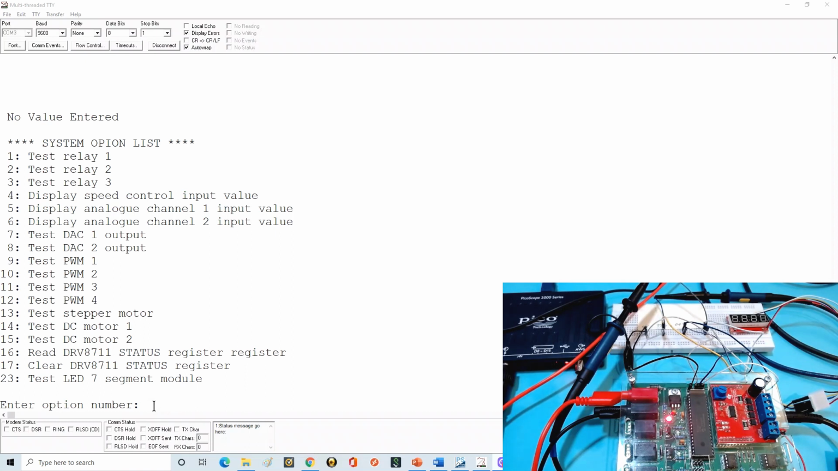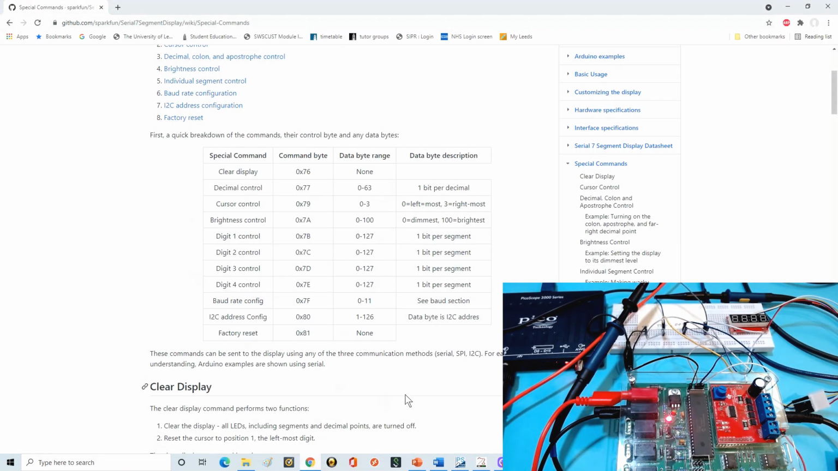Just to give you an idea of what's going on, I'm going to go to this HMI and tell it to send data to the display. Just so that you're aware, if I go into the datasheet for the display, this is the command set for the display. If I want to clear the display, I just send the command 76 in hex to the display, and that will clear it. If I want to send data to the display, I can set the cursor position on the display. This is what the 79 command does. Then I send another byte, which tells it whether I want to start with the leftmost digit, or the next digit, etc.